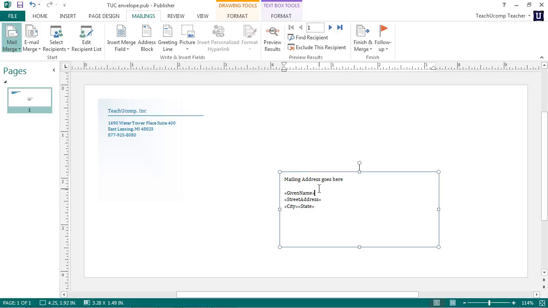If you had no shape in your publication page, then Publisher will add a merge field text box into which you will place the merge field.